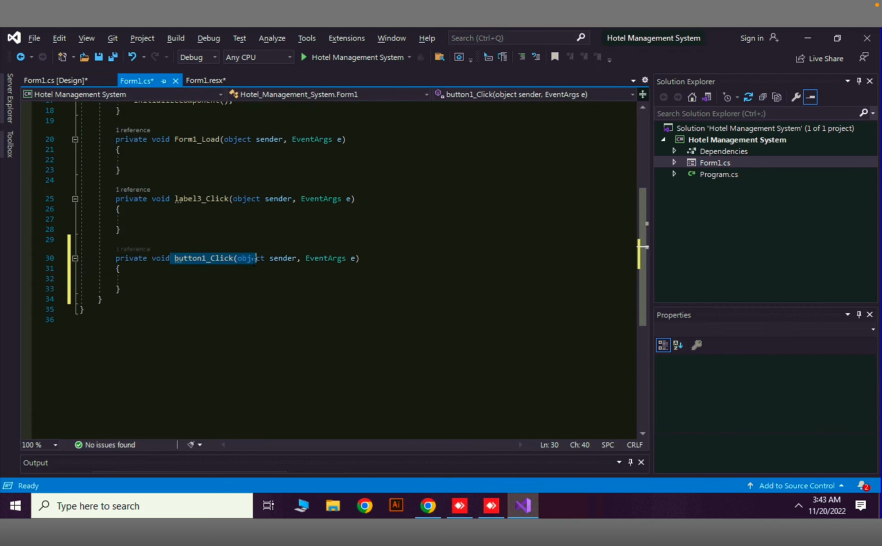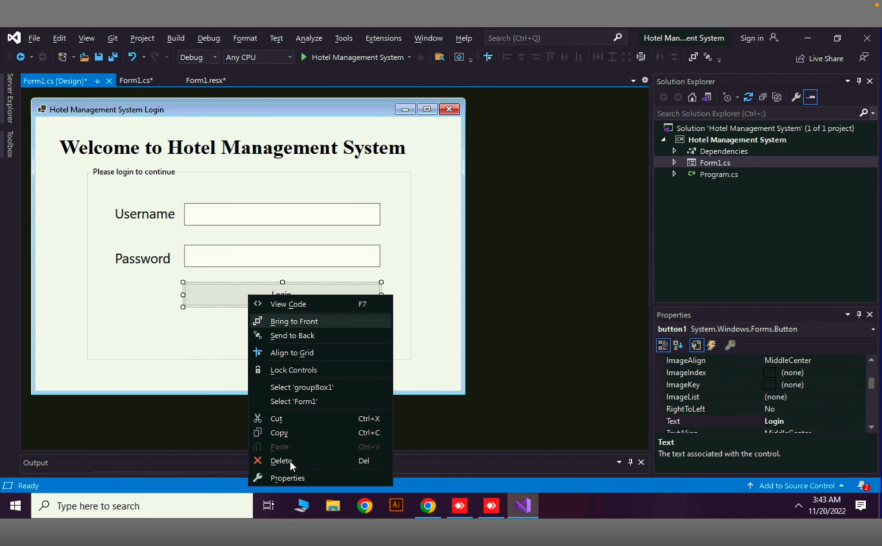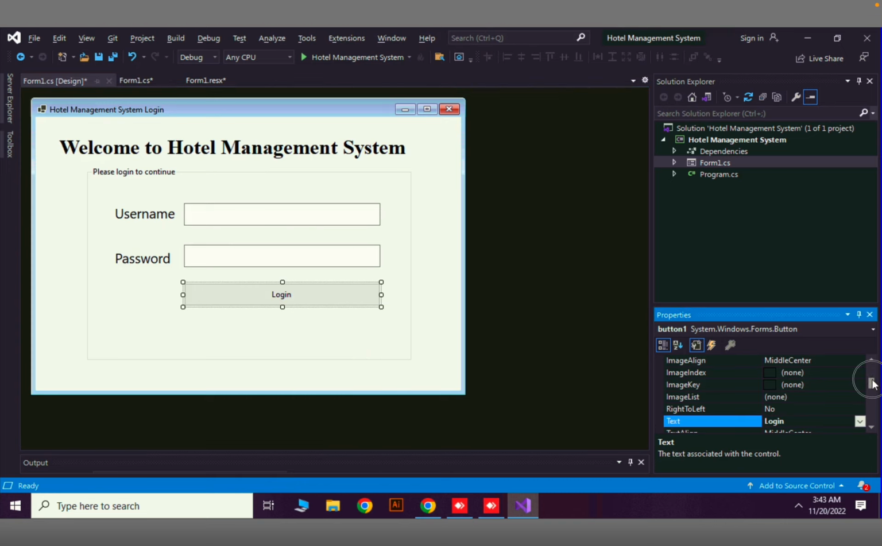Okay, now button1_Click. Now what is this btn1? If you go back to your design and right click on this button and go to properties, you will see that button identifier. You have to scroll here, we found it. Can you see this button1? This is the identifier that was automatically assigned to this button. We can change this identifier, but in this case we don't have to reuse this button. We only have to click the button.